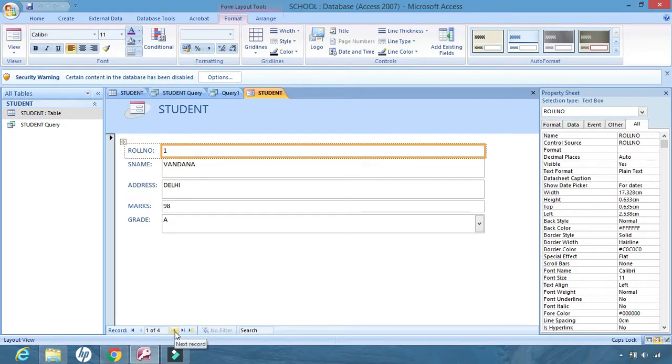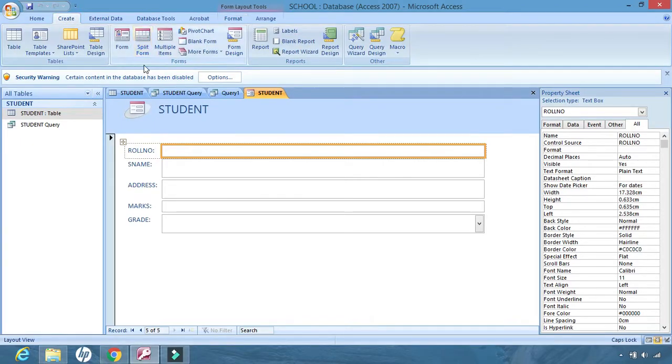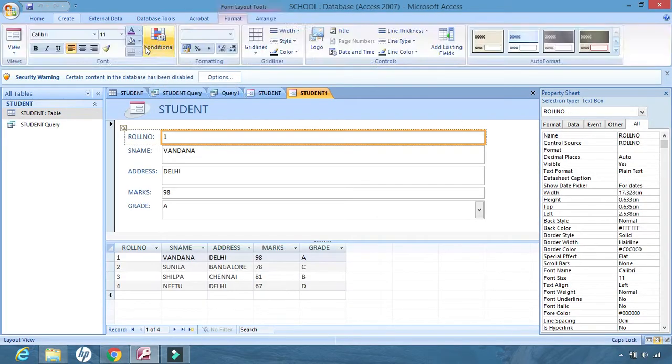We can go to the next by clicking here. Number 2, 3, 4, blank. Here if I want to enter, I can enter the values. So next we go to split form. What is split form? Let us click and see. Split form means, see here one by one information will be displayed, and here the entire table will be displayed. This is the split form.